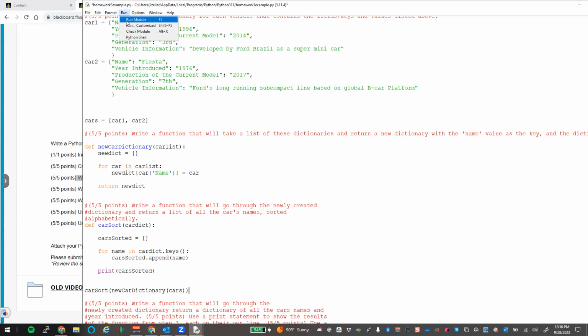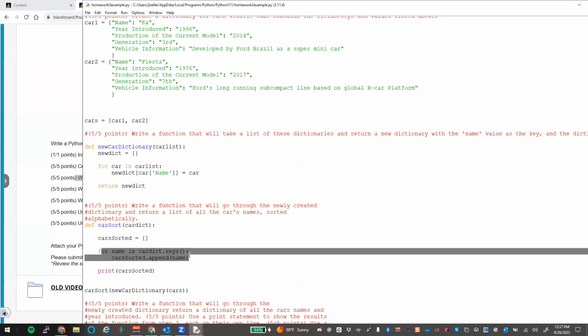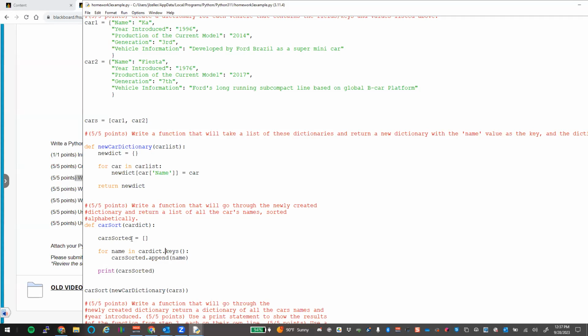So this worked. We ran it. We got back a list of all of our cars. Right. Now you could do this for loop where we go through every single one of these keys and we append it into a new list. Is there a shorter way of doing that? Well, we know cardict.keys is returning us a list-like object, right? It looks like a list, but it's not truly a list, right?